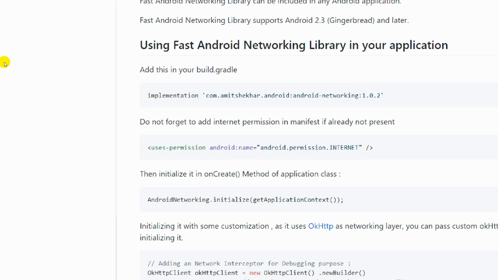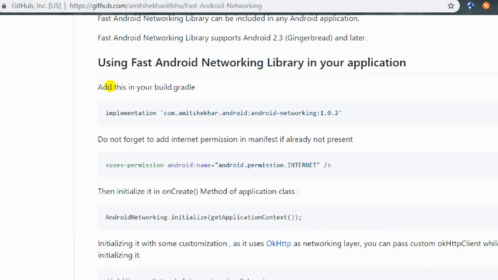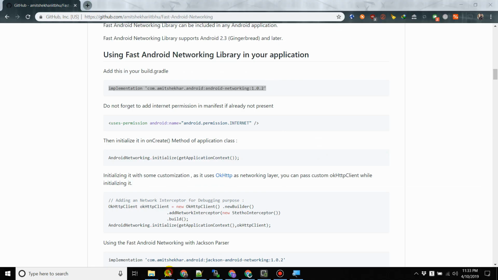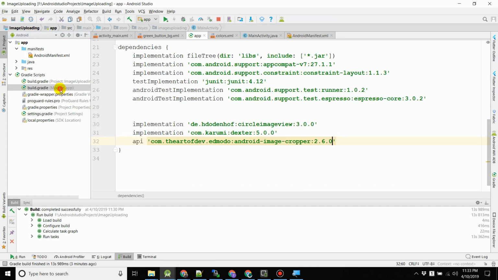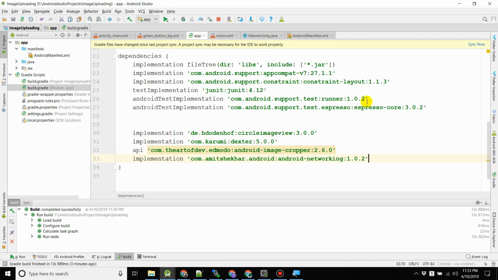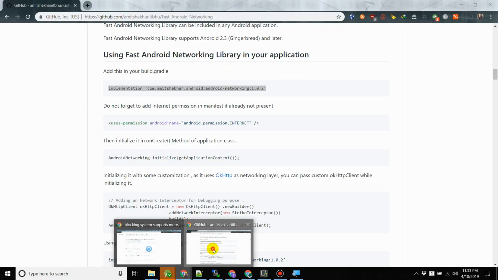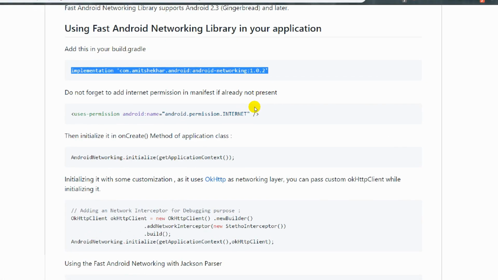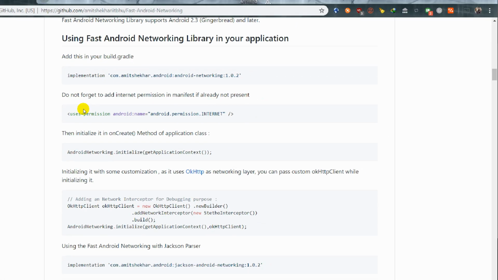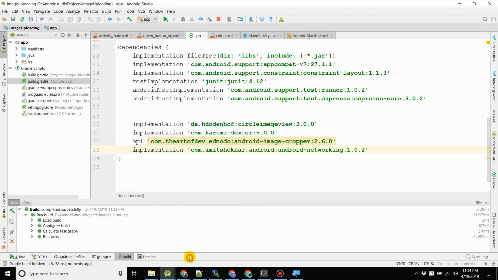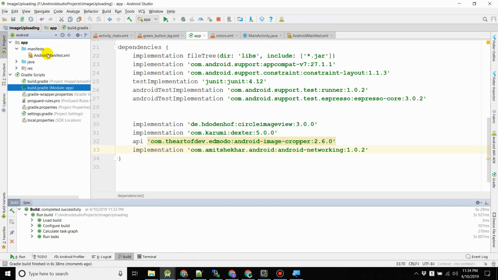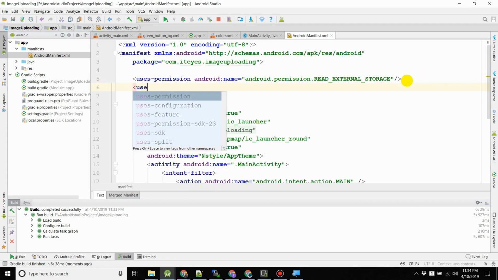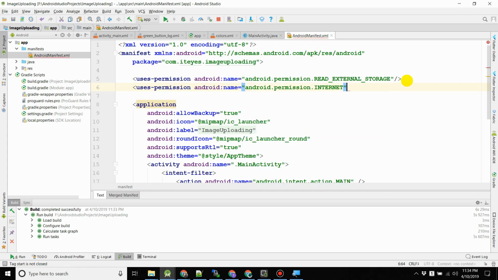As usual, whenever we use a third-party library, we take its dependency, copy it, and then paste it in the build.gradle. You know the drill. Paste it here and then sync now. We will add the internet permission to our app. Go to the manifest, and then here uses-permission, internet.